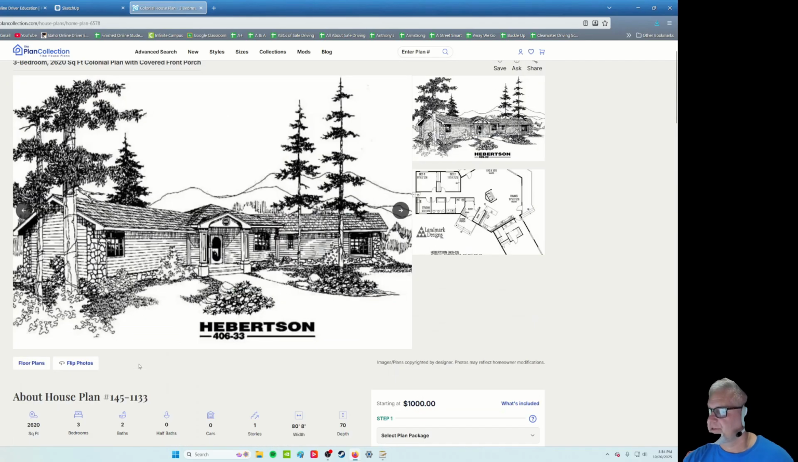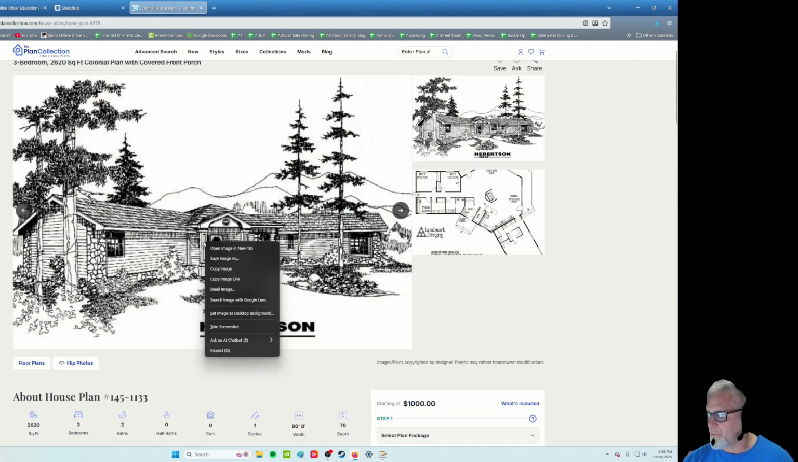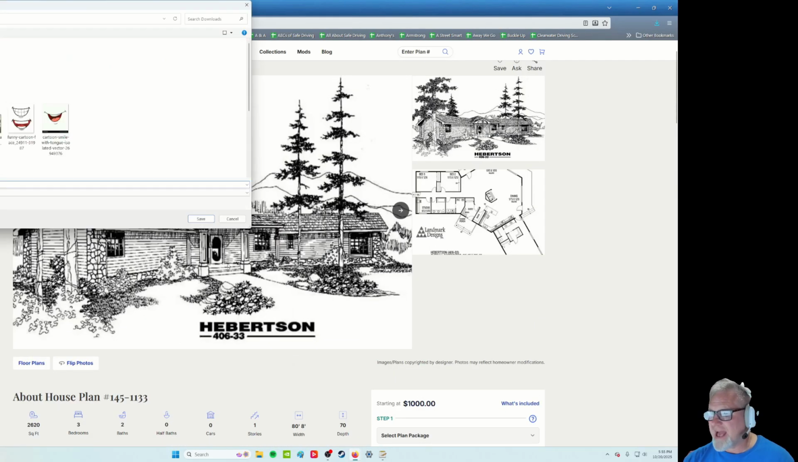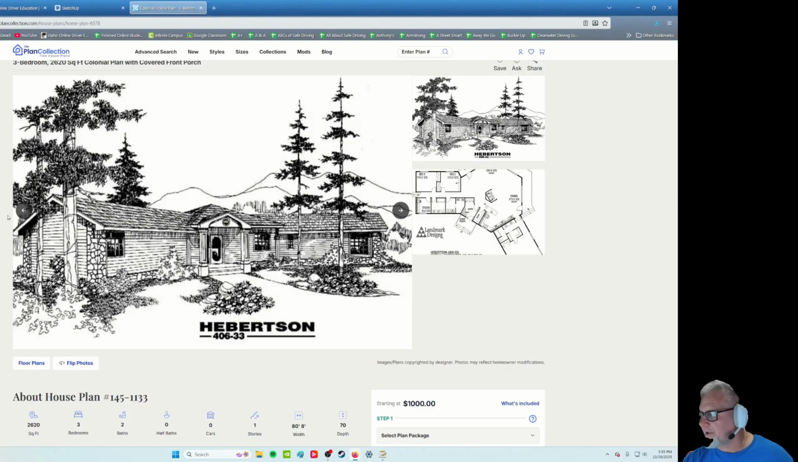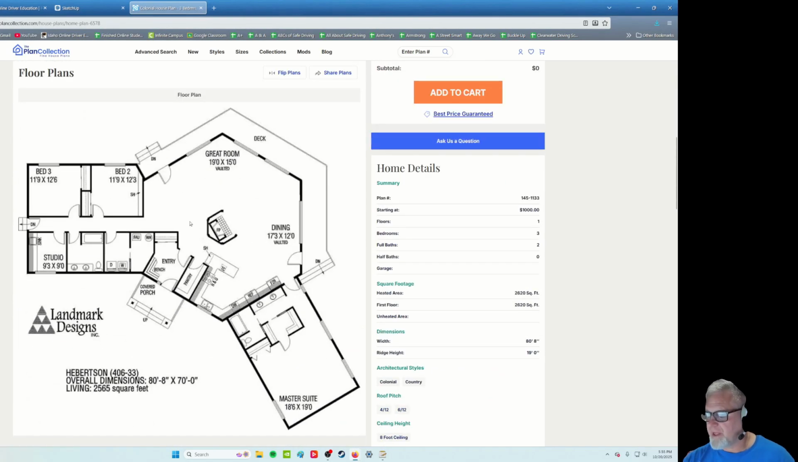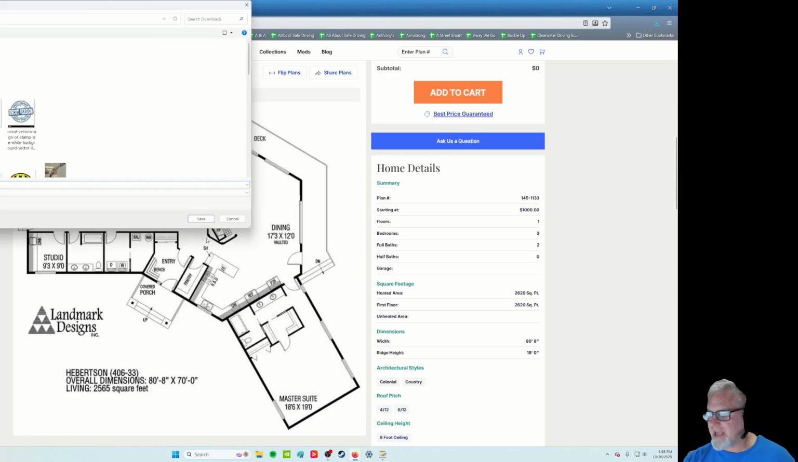So what you want to do is you want to save the photo. So save image as, and call it home or house. I'm going to call it house front or home front. I already have another one I was thinking about doing, so I'm going to call this home front. And then we want to save the floor plan. That's the most important thing. Save image as home floor plan.